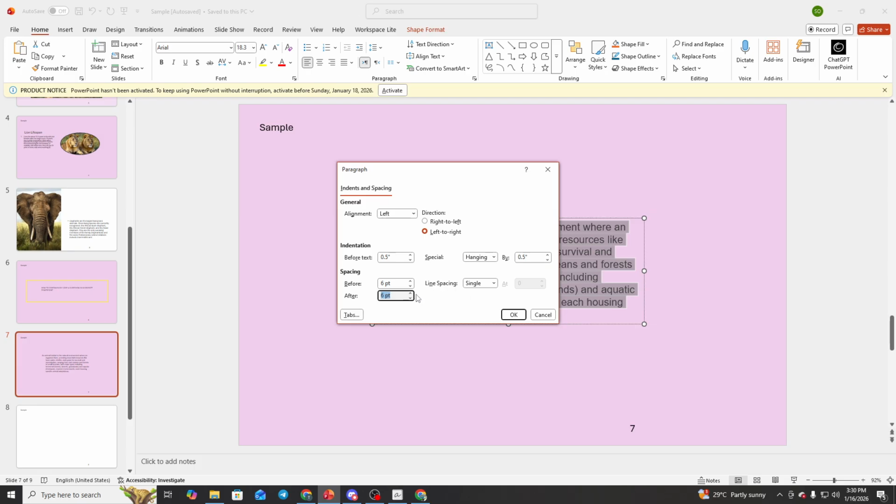When you're satisfied with the settings, click OK to apply the changes. Your text should now look cleaner and easier to follow. If something feels off, just return to the same controls and tweak the values until the spacing matches the tone and density of your slide content.